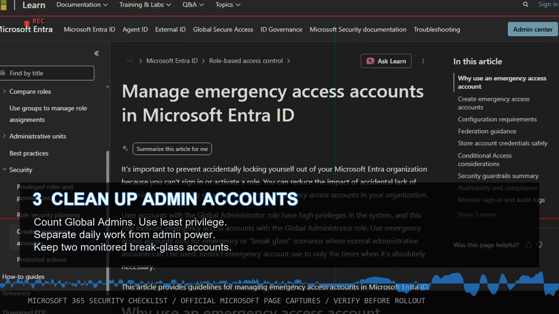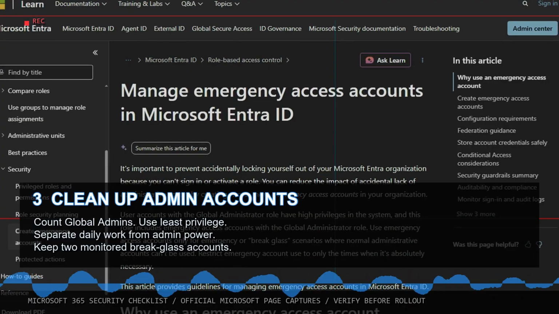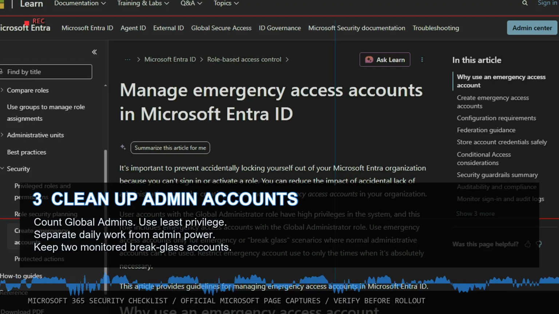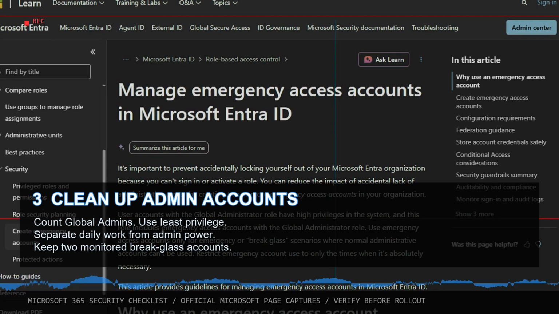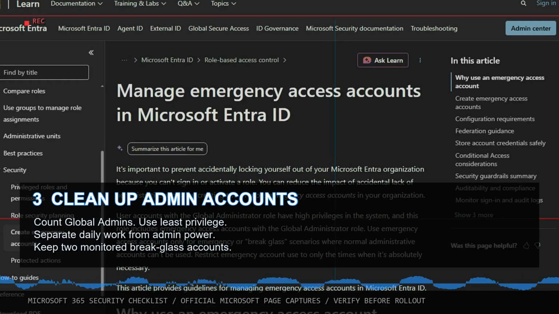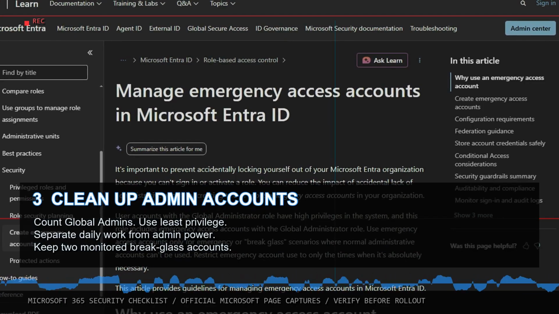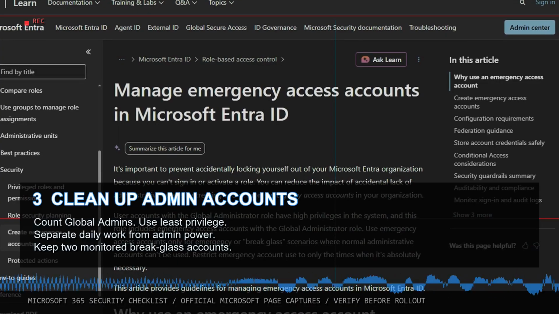Third, create proper break glass accounts. These are emergency accounts used only when normal admin access fails. Microsoft recommends at least 2 cloud-only emergency access accounts. They should not depend on your on-prem identity system, and they should be excluded from conditional access policies that could lock you out during the exact emergency they are meant to solve.